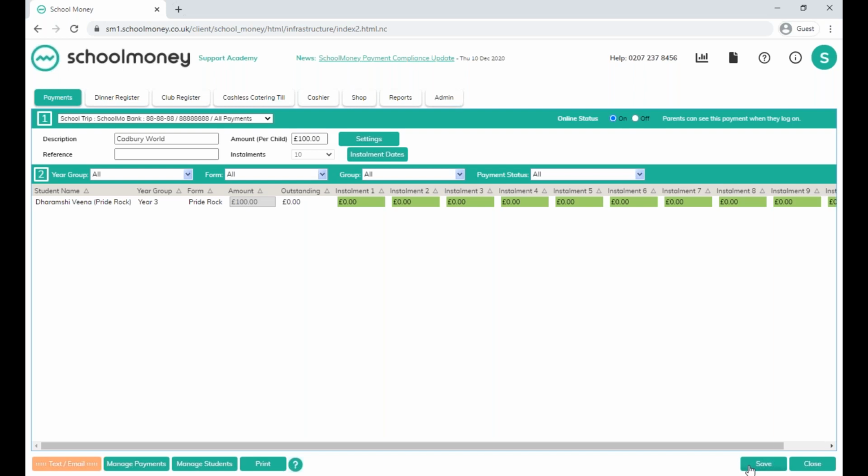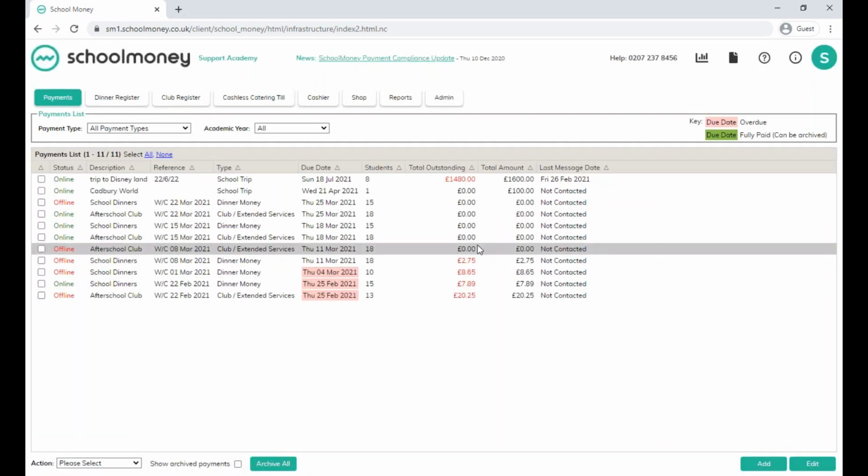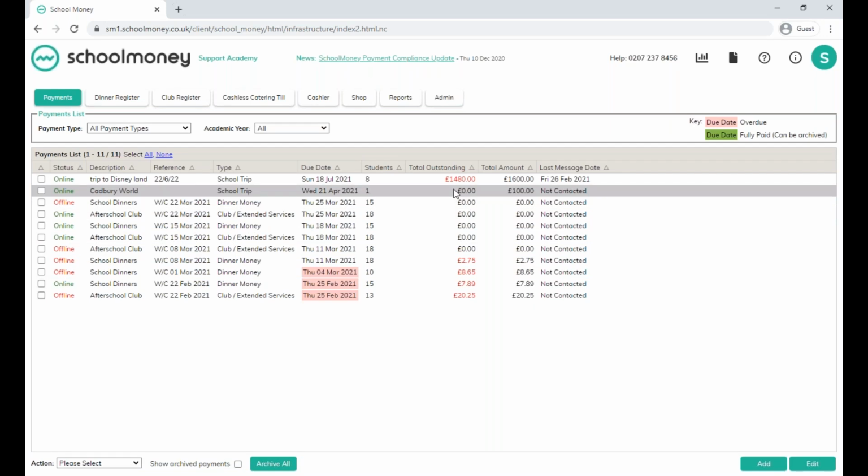And then what you'll see is there'll be nothing outstanding on the actual payment screen. And once nothing is outstanding, you can then archive the payment.